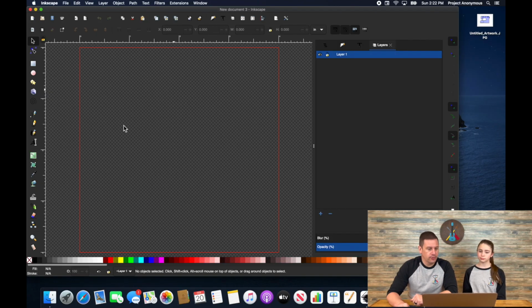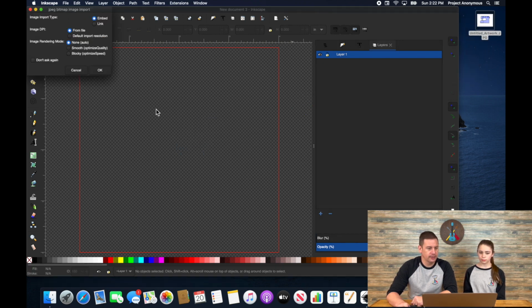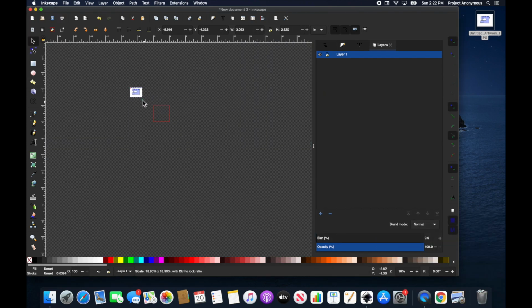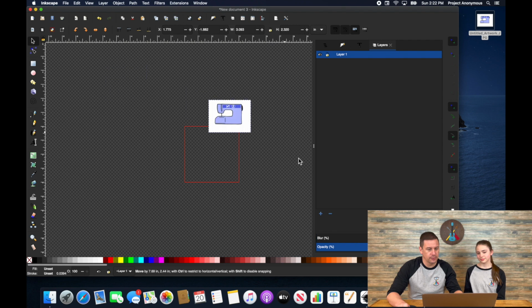Let's go. Using our 4x4 hoop template, we're going to import a design that Megan drew up. Really nice. Good job, Megan. Thanks. Okay, and we're just going to use that there.